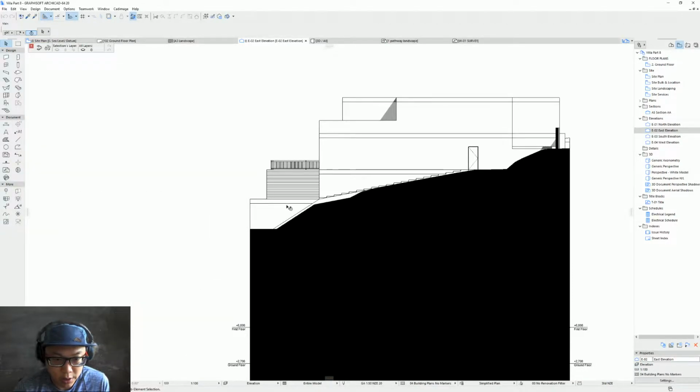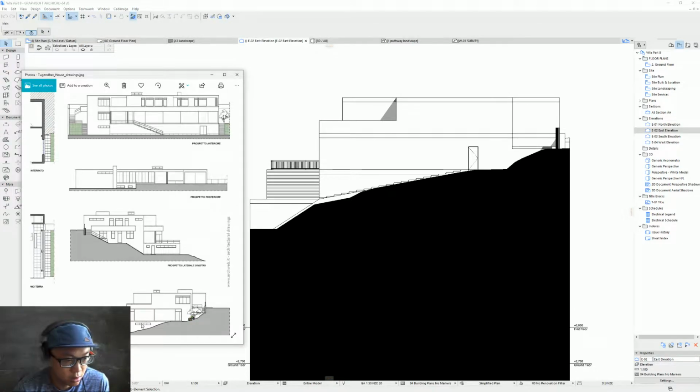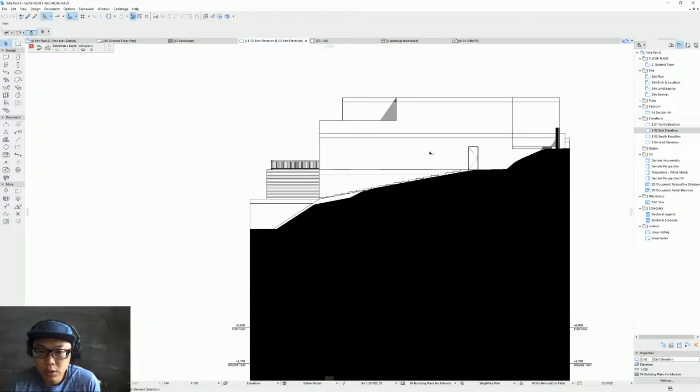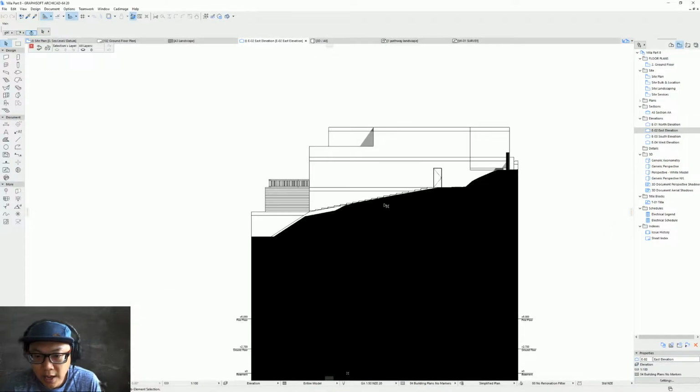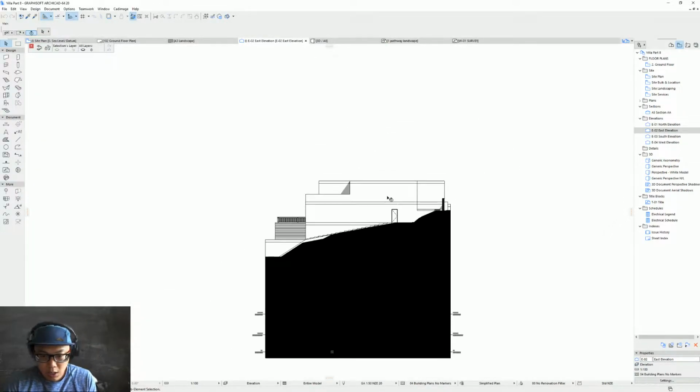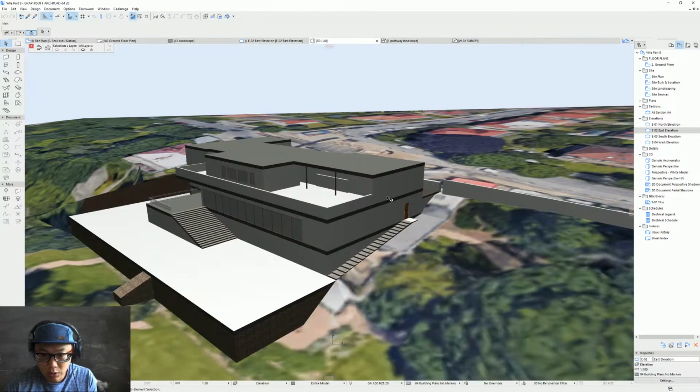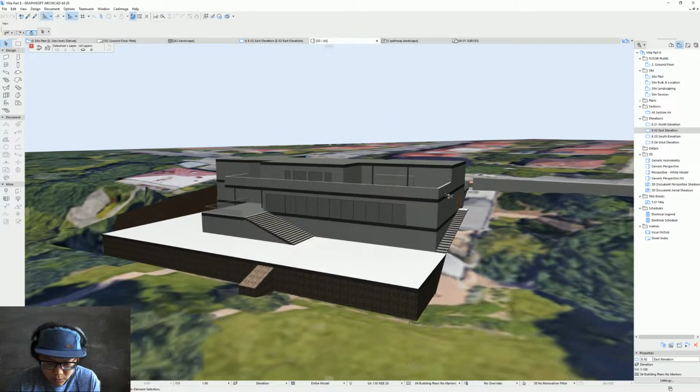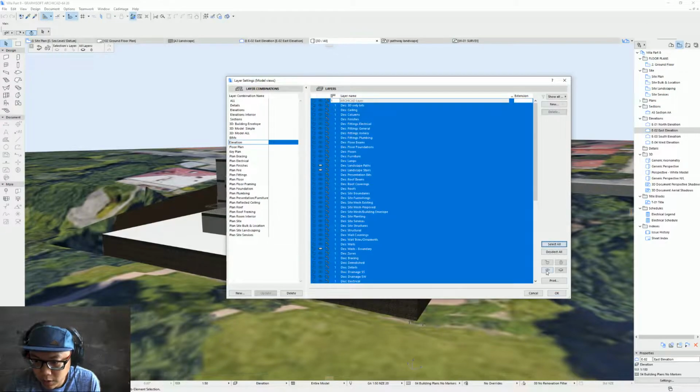And yep, it doesn't show the staircase. Actually, this is going all the way here. It's not dropping, so it should be alright. But yes, so we're just going to add some more windows. Let's go into a 3D view and just show everything.